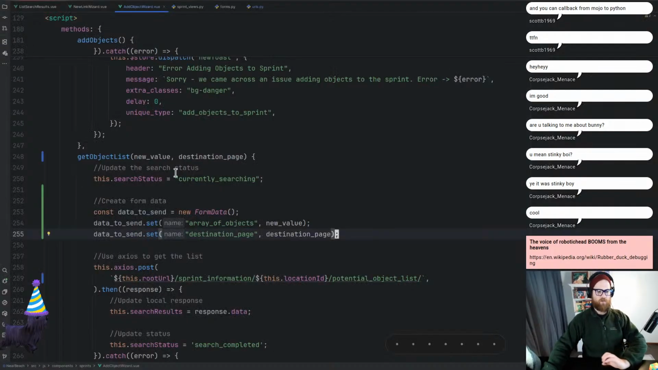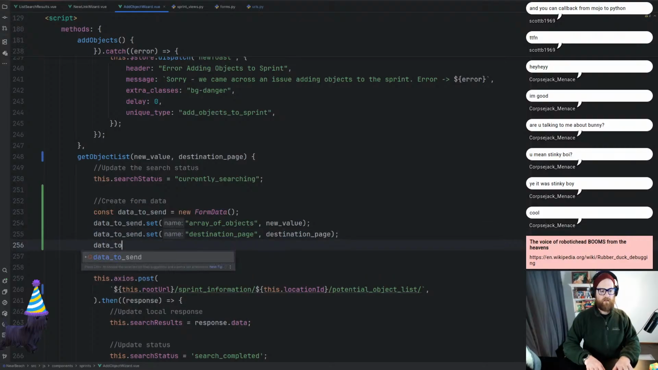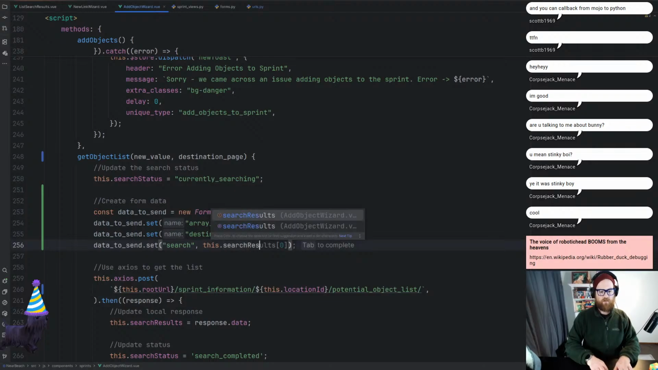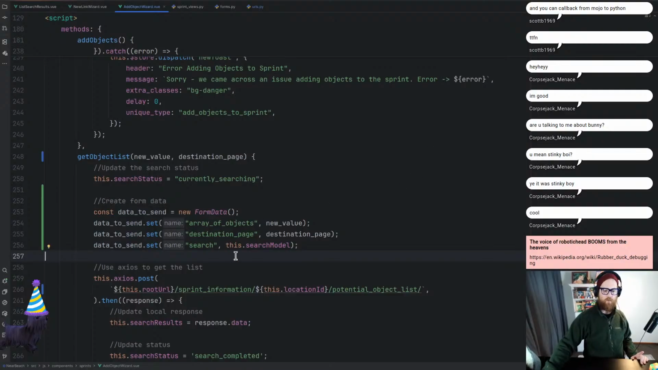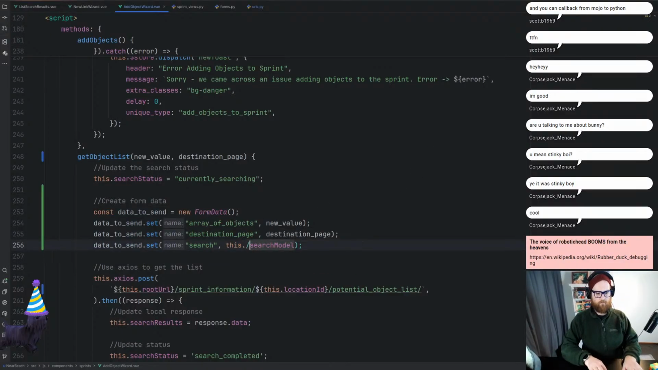And the search will be, so data to send.set search will be this dot search results. Oh, not search results, search model. Now that doesn't exist at the moment. I hope it doesn't exist at the moment. Doesn't exist at the moment, that's perfectly fine. We'll be editing this whole entire thing.